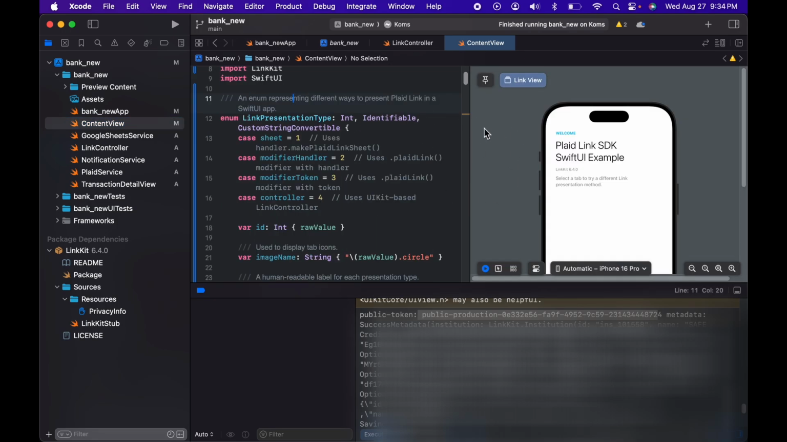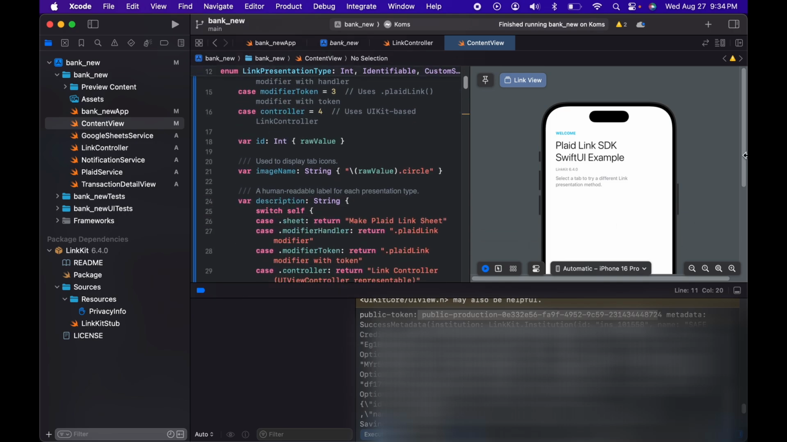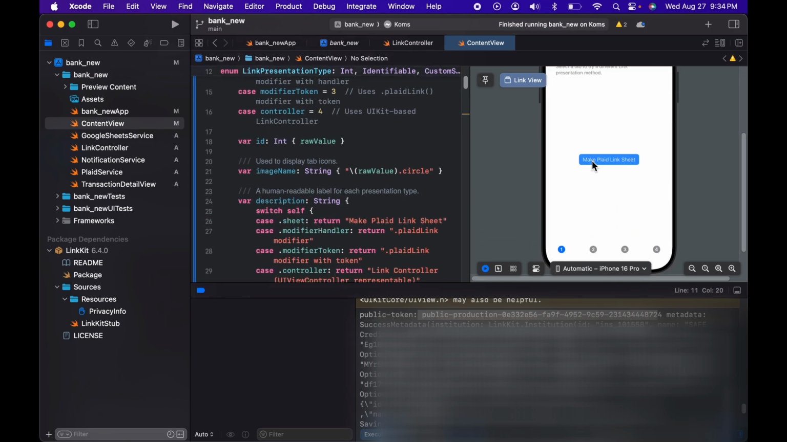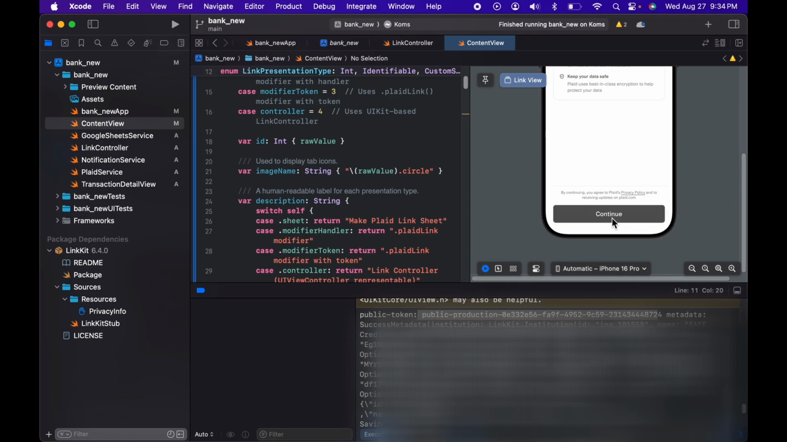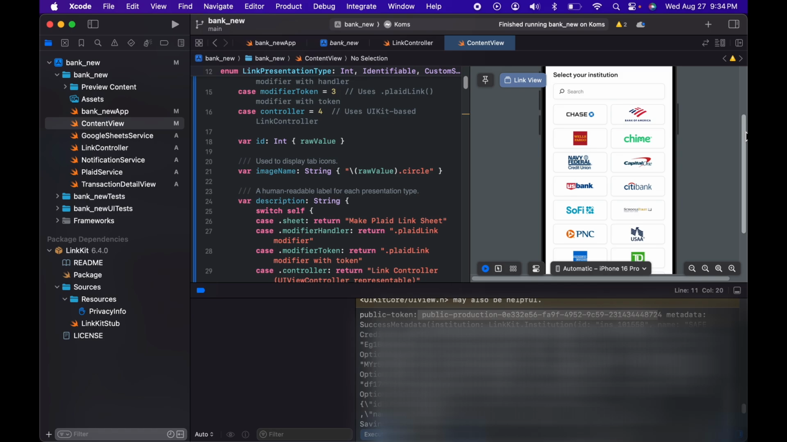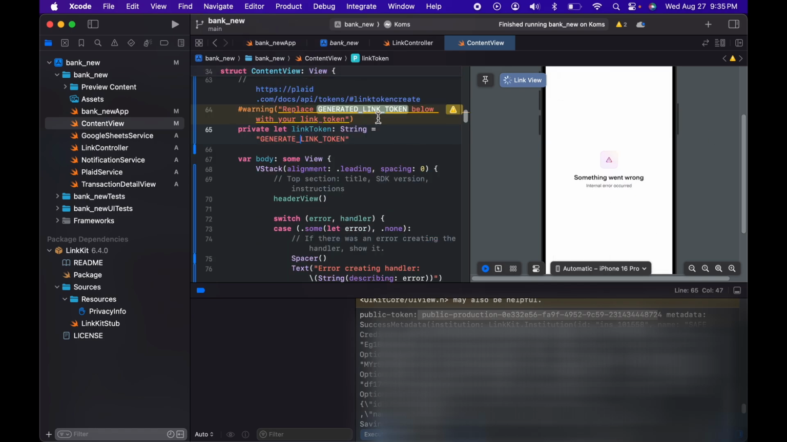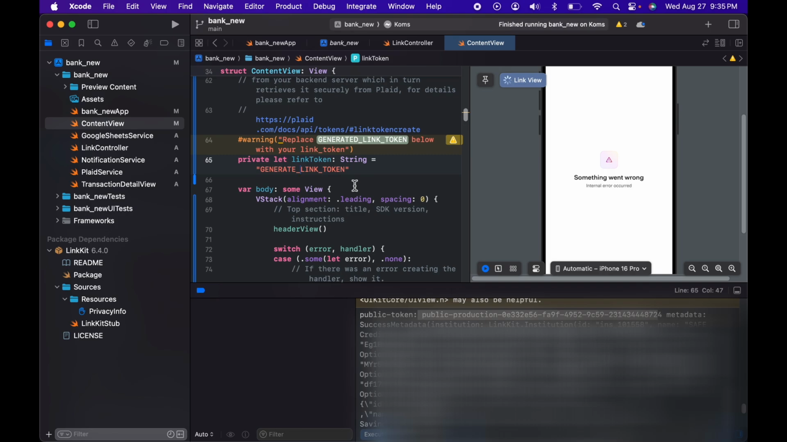Now in the original Plaid Link iOS app, you had a content view that they already had planned. So basically when you click the make Plaid Link sheet, you're going to go through the steps where it says insert client name here, uses Plaid to connect to your account, meaning that you're going to be connecting your bank. And so you just search for it, right? Say it's Citibank, something went wrong. So this is where you need to go down here and replace where it says replace generated link token below with your link token, right? Since you don't have one, this is going to throw an error.